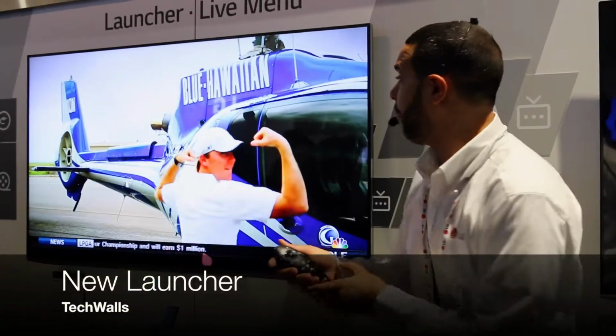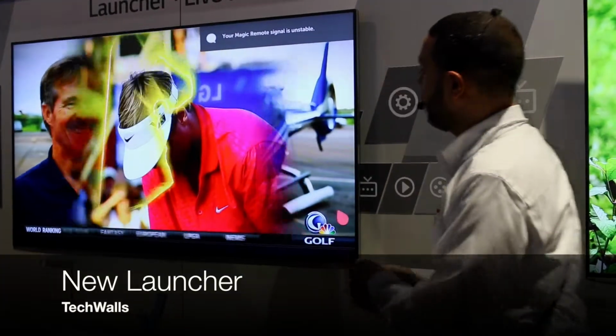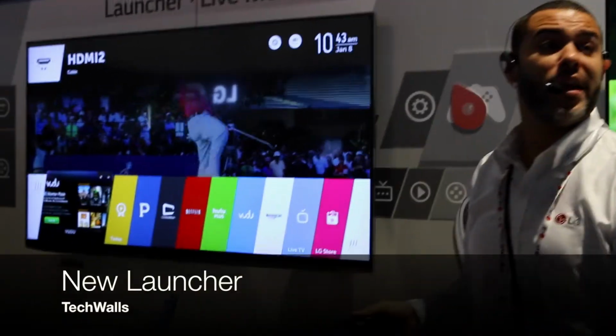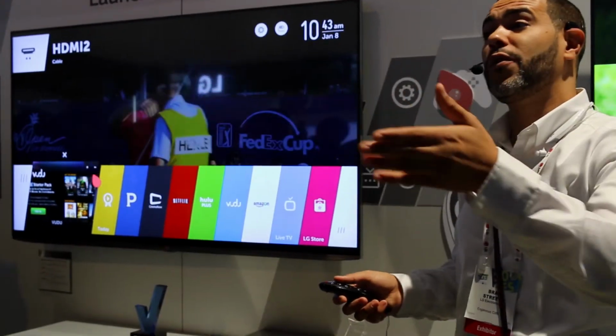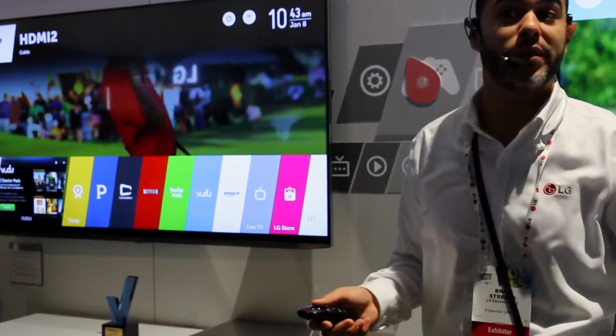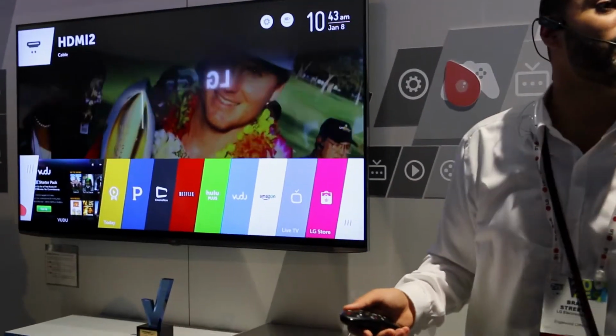One of the cool things about our apps this year is everything is an app. So if I hit home on the remote control, give me just a second. When I go home for the first time, everything is an app. Historically, we've looked at things like Netflix or Amazon Instant Video or YouTube as apps. But in this platform, everything, when I hit home, is considered an app.